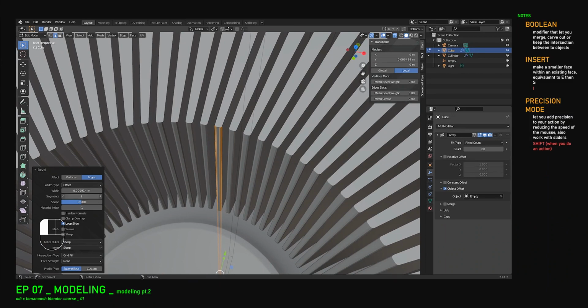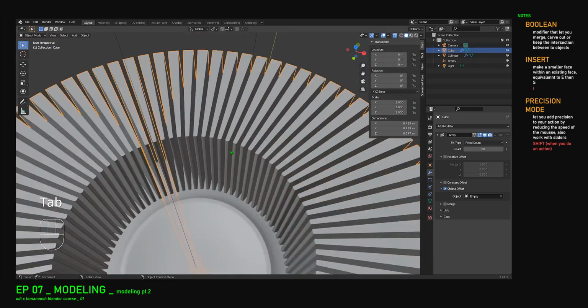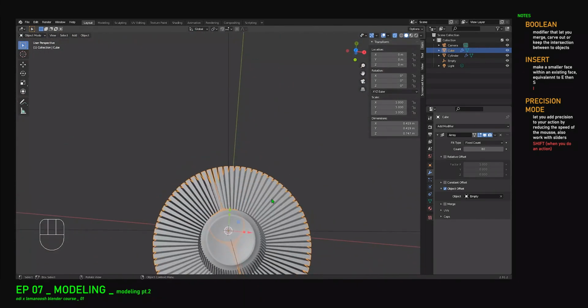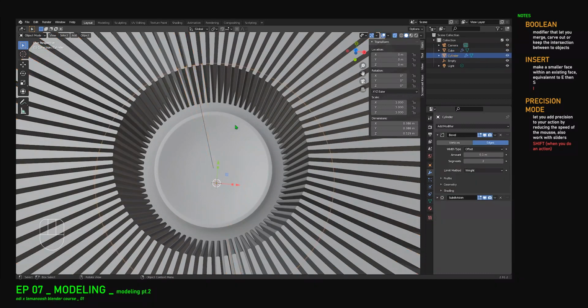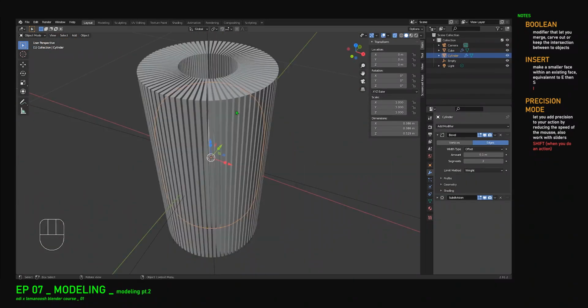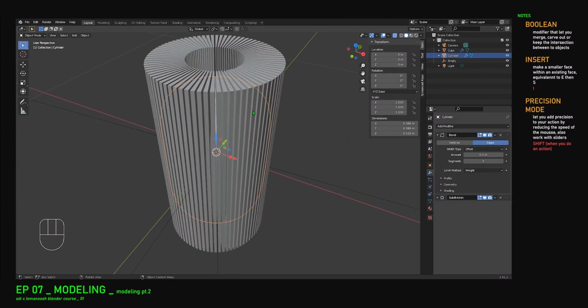I will add some more segments this time. Okay, perfect. And so now it's time for the Boolean.